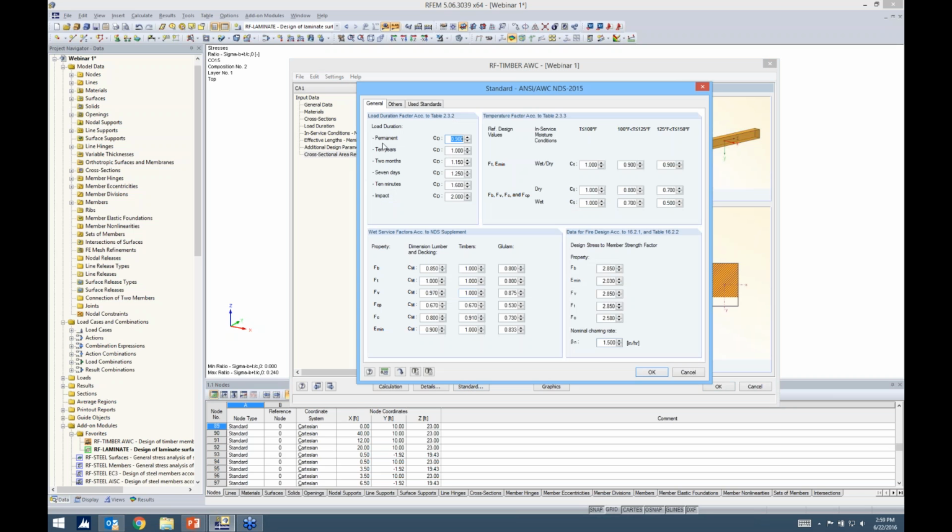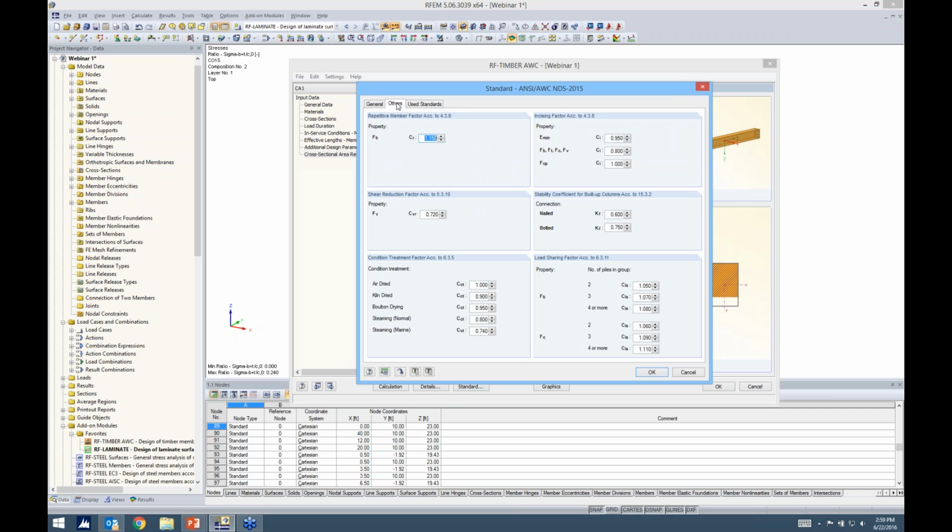If we click standard again, this just gives us a lot more factors according to the NDS. Again, we have all of the references here, and I think that as far as our timber module, we're very strong in timber. So I think that we offer a lot more as far as the factors in comparison to maybe some other competitors. Stability coefficients for built-up columns, shear reduction factors, load sharing, everything is pretty much available here.